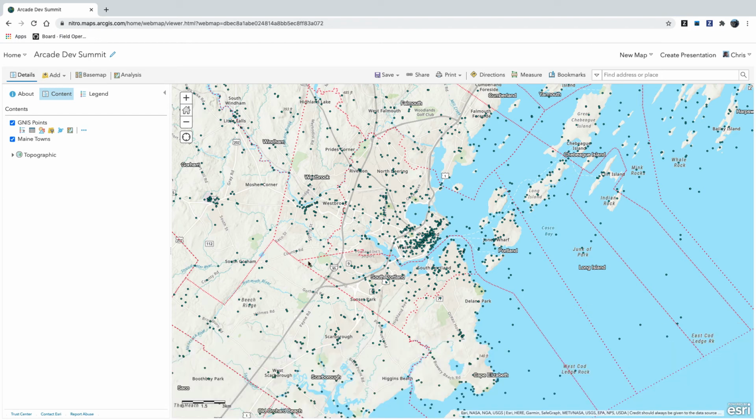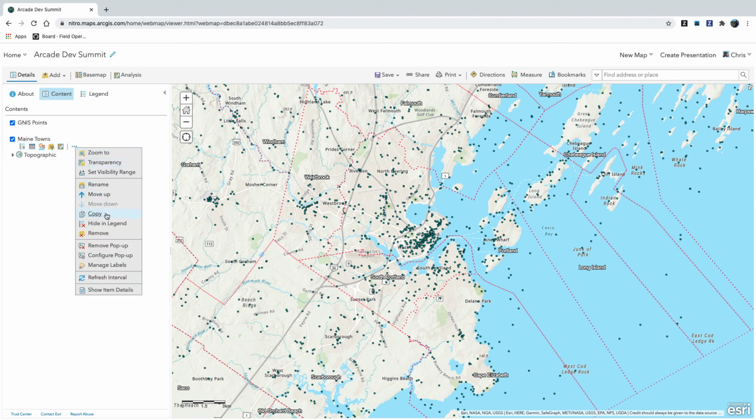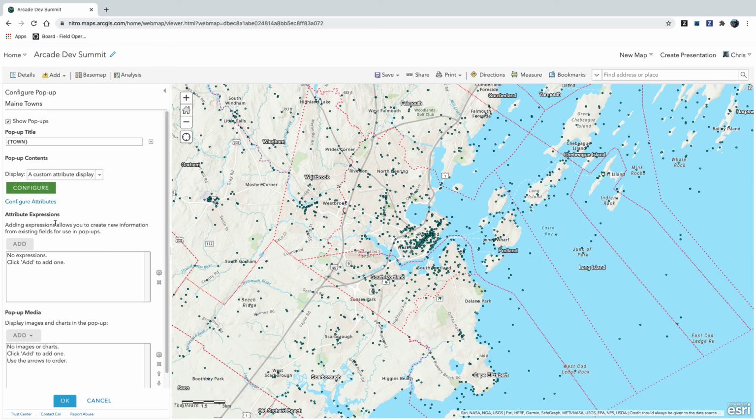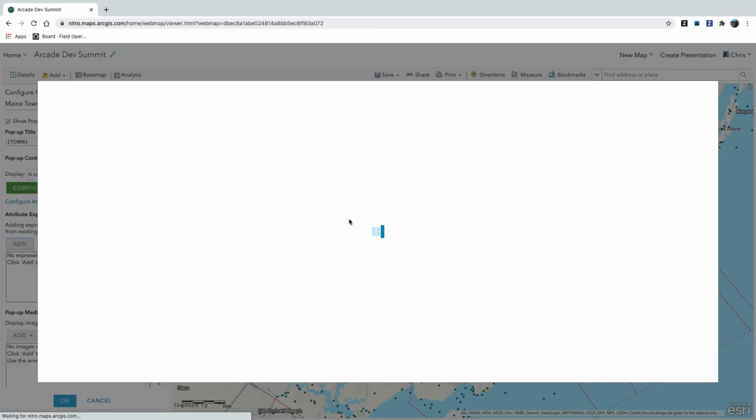And let's say I want to create a pop-up for the town that will summarize all of the points by those categories within each town. So in order to do so, I can use Arcade feature sets to call that GNIS point layer, and then use a function called group by to summarize them and get a count for each type of feature. So let's add a new expression.